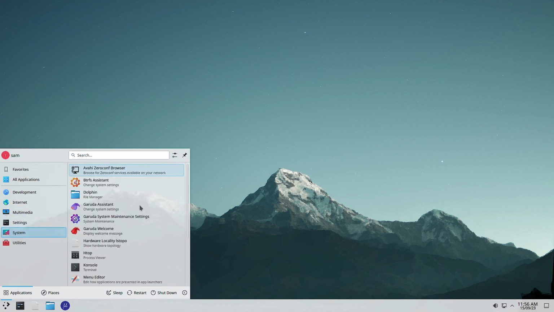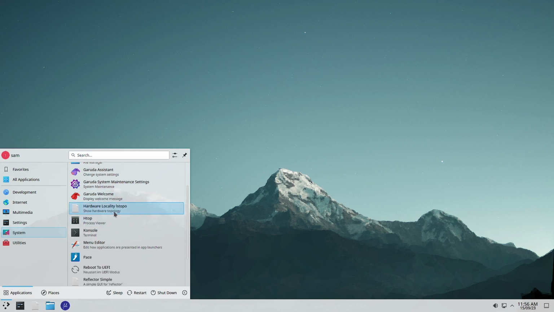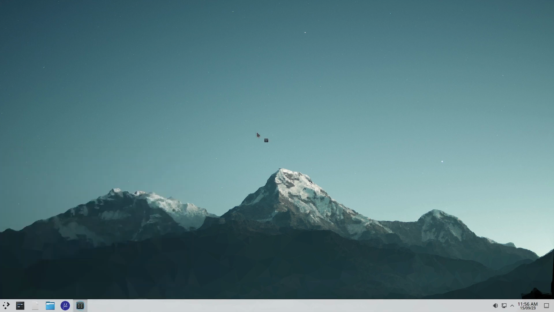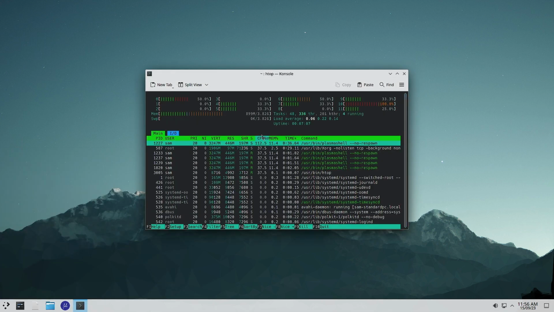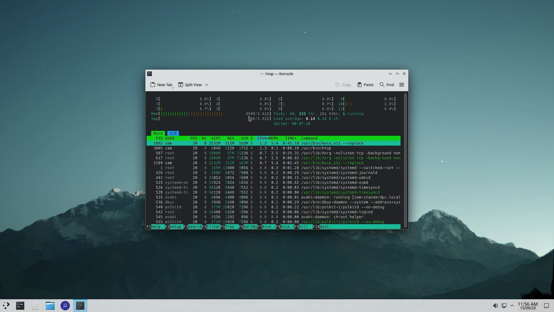In the system section, you got the zero configuration browser, BTRFS assistant, Garuda assistant, Dolphin, Garuda maintenance settings, Garuda welcome, hardware locality, ISO, and htop. Let us check out the htop. You can see just 898 MB of RAM has been used. Only 48 tasks are running and 335 threads are there.